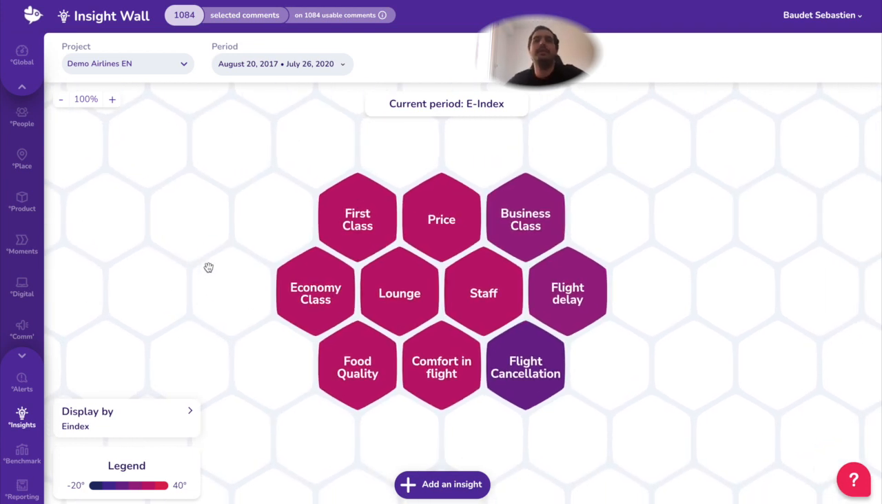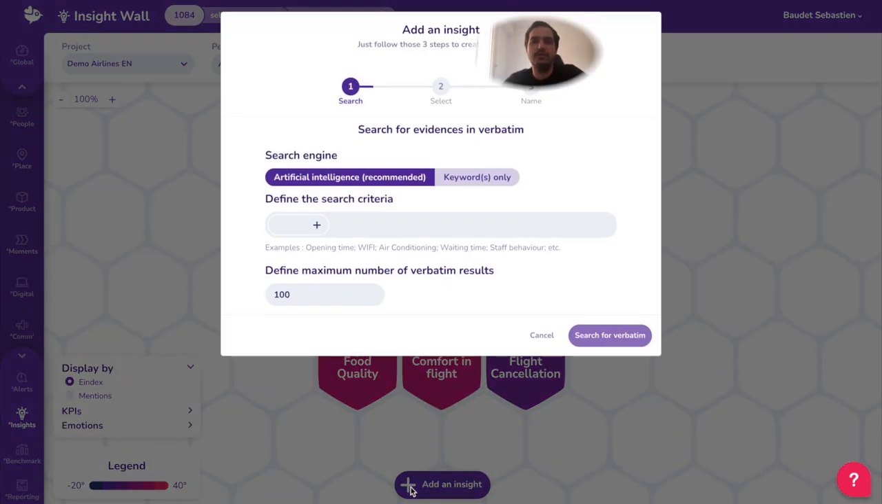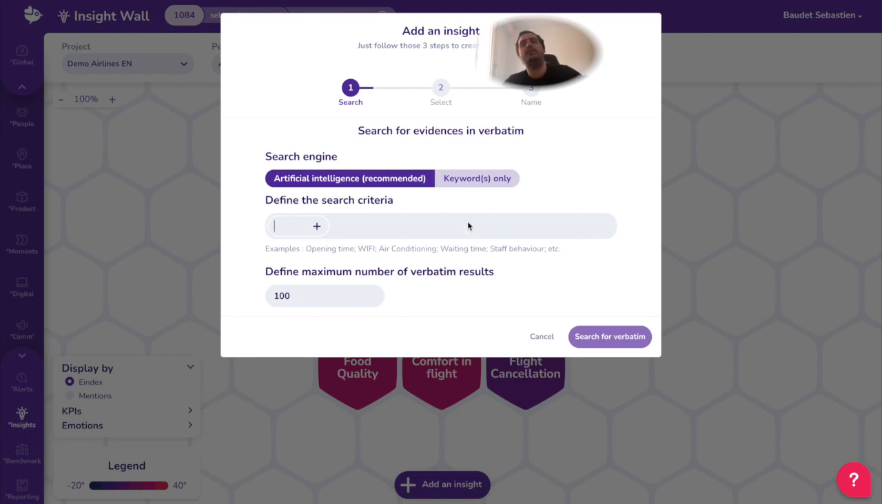It allows you to make manual queries on more specific topics that are not present in the project thematics. So for example, I can make a search on a current promotional offer or on a more restricted topic to see what customers say about it. Then it is possible to display these insights by e-index, by emotion, by satisfaction, NPS, etc. To do this, simply click on the Add Insight button at the bottom of your screen, and then when the pop-up appears, you can enter the keyword that interests you for this search.